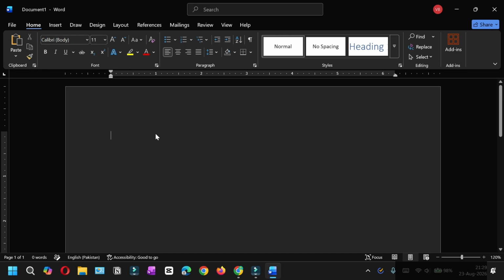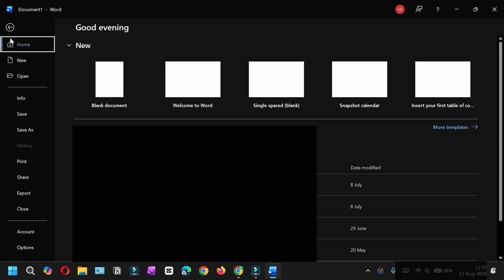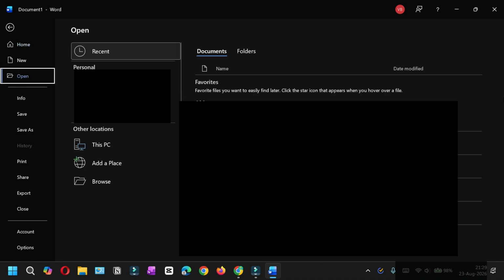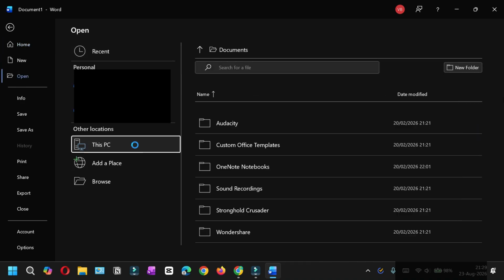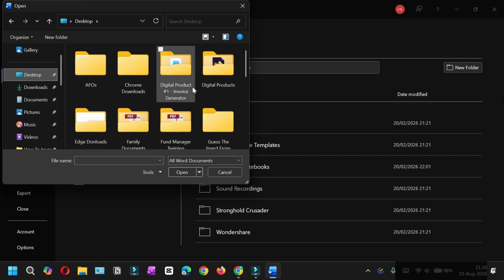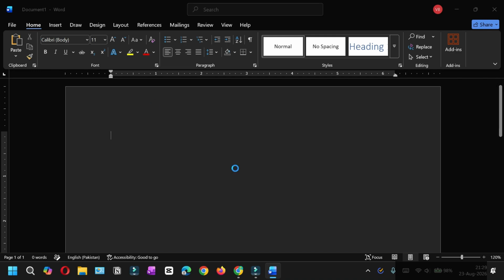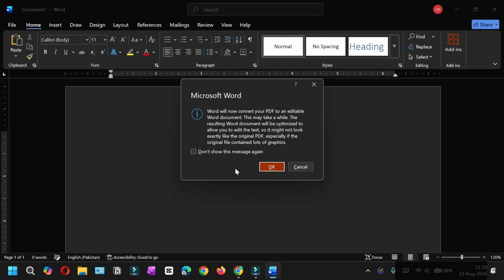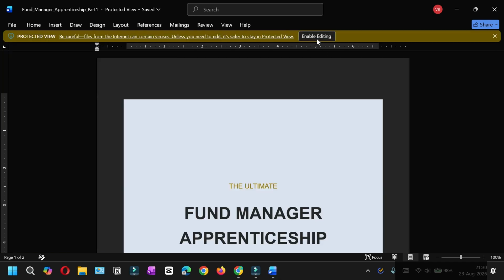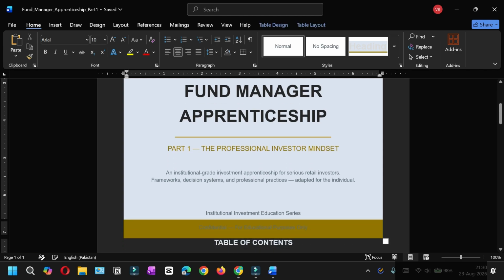Step 1, open the Microsoft document, then go to File, click Open, and then search for your document. Open the document in Microsoft Word. It is going to give you a caution. Click OK. Wait for the document to open. Click Enable Editing. Again click OK. Now you can edit the document just like it is a Microsoft Word document.